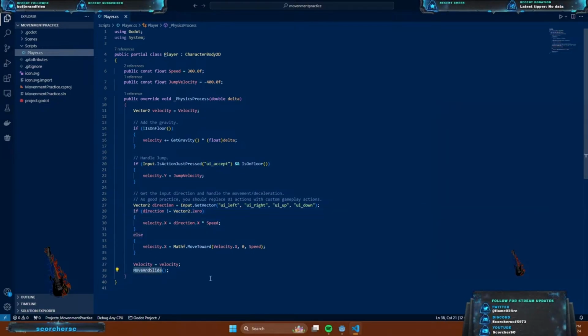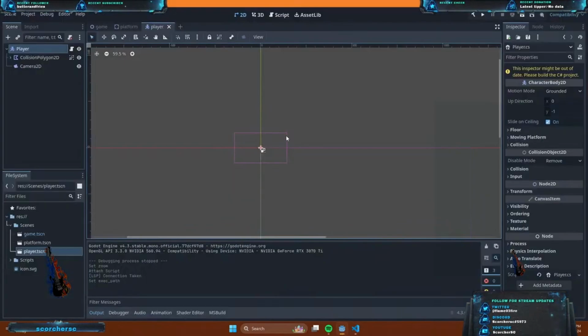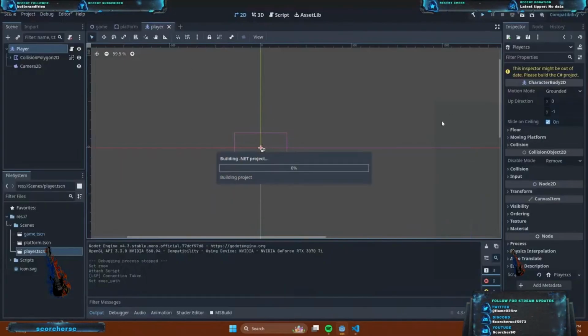And then there's a function down here, move and slide. So move and slide means that when a character hits a surface that doesn't move, it's going to slide off of it, in a sense. That can be changed to move and collide, and there's a bunch of other variations on that, but we won't get into that here. All we need to do now, since this player script has been generated, is go back to the game and hit play.